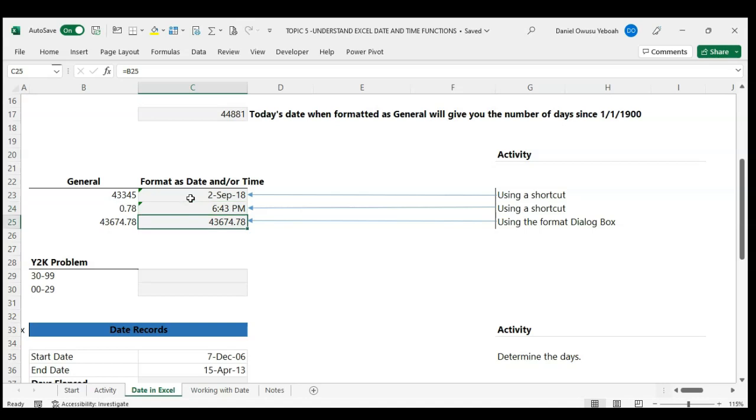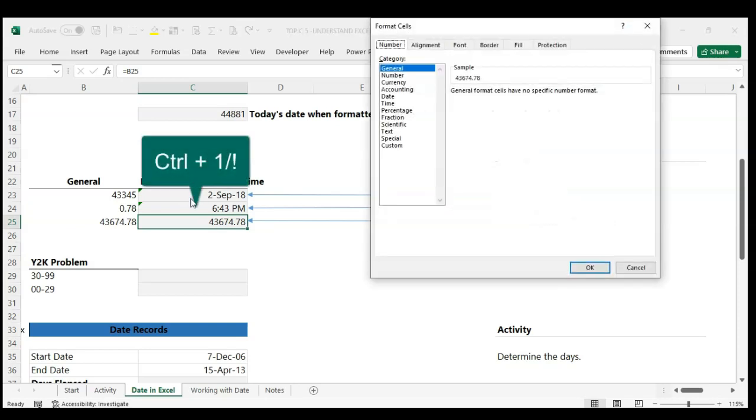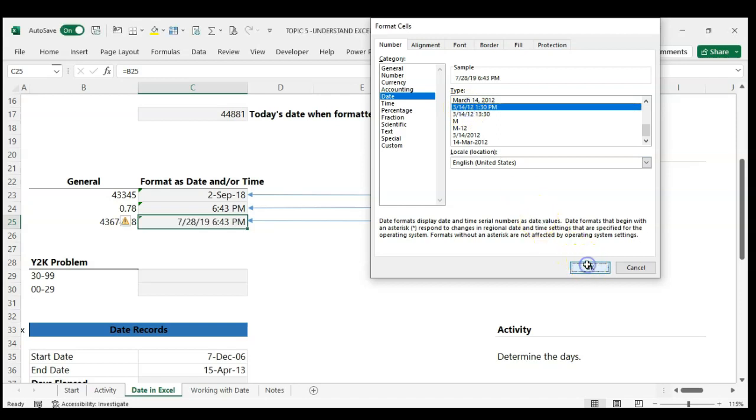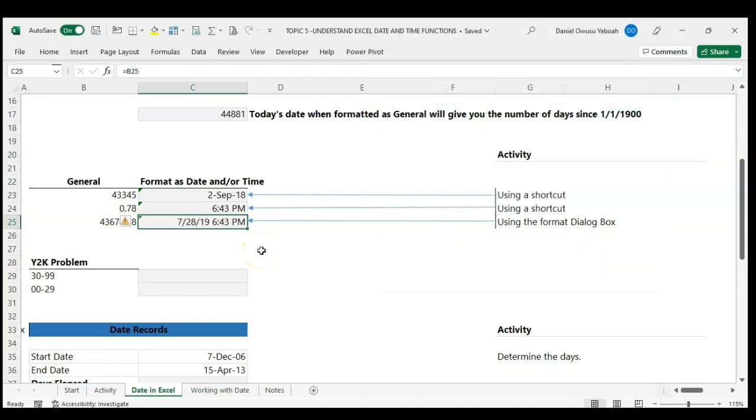Okay. Now, in order to express date and time, you need to use the format dialog box. Okay, so to use a format dialog box to show both date and time, that's 2nd September 2018, 6:43 p.m., you do Control-1. Okay, go to dates, and under dates, you have time. Okay, so you have anyhow you want this to be expressed, which is here we have date and time. You can select that. Okay, and that gives you the date and the time.